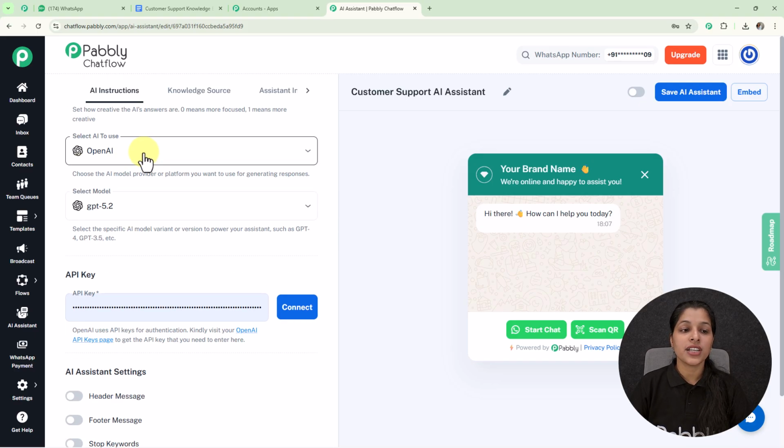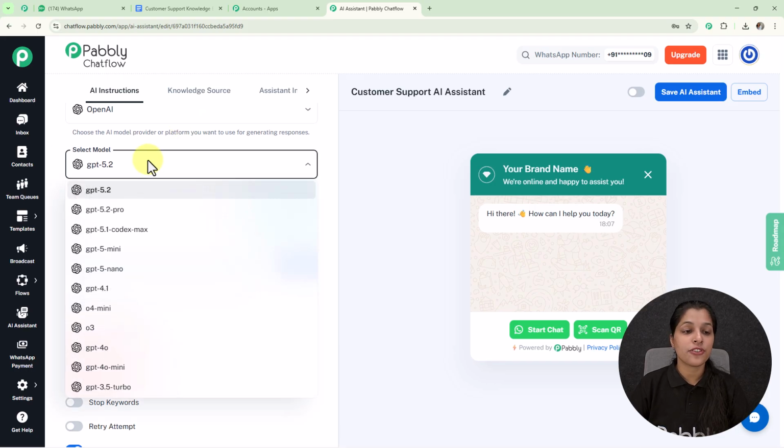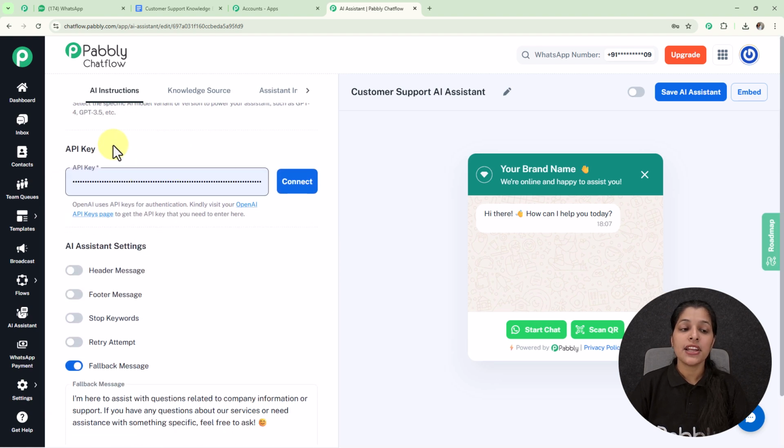And afterwards we are getting this option for selecting the AI to use. So from this drop down, you can select your AI. And now we are getting this option for selecting the model. So from this drop down, I'm going to select my model as GPT-4o mini. Now we are getting this option for entering the API key, which is necessary for building this AI assistant.